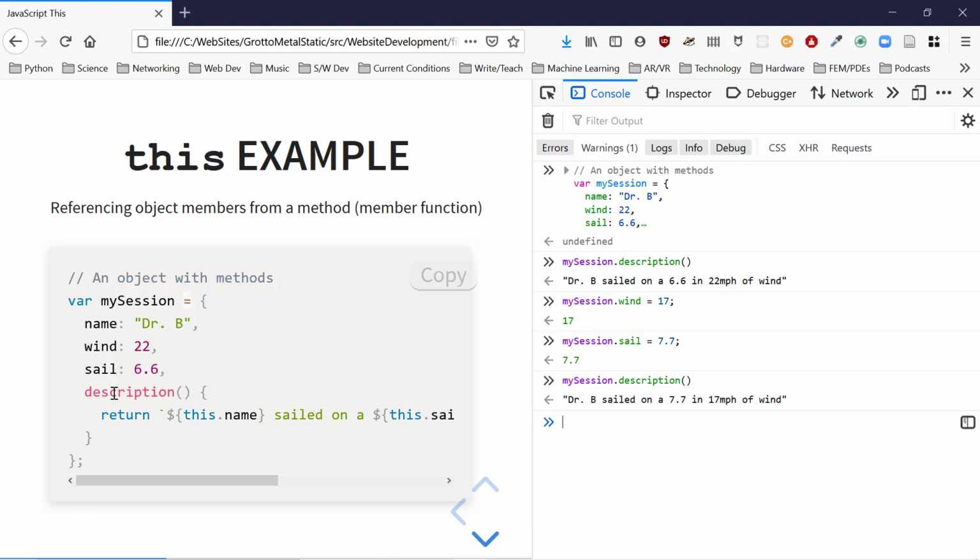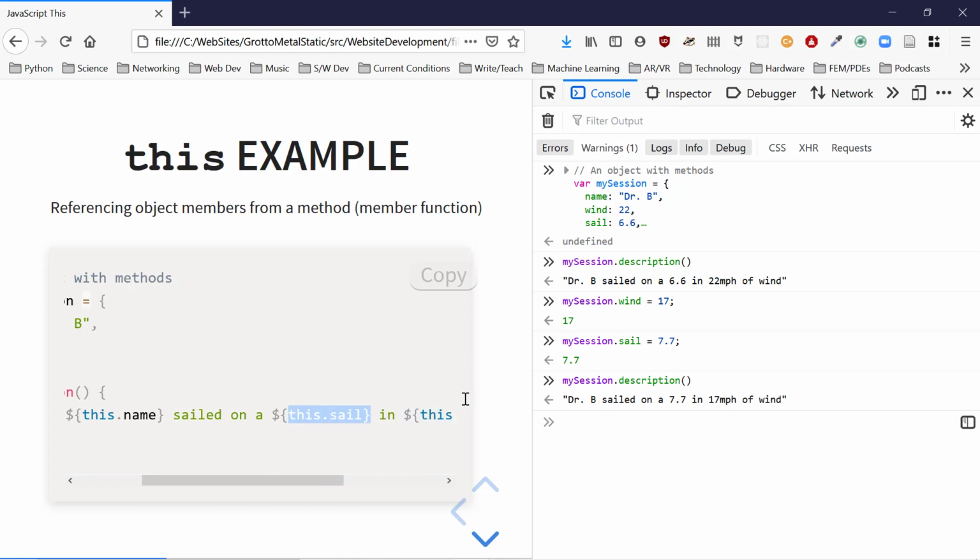Description. The function works as we think. It takes whatever values are currently there. It's not like it's taking the old values and remembering them. It updates every time you call it. So it's referencing these variables live. To do that, it's using the this keyword before the property names. So this dot name, this dot sail, etc. So that's the purpose of this.